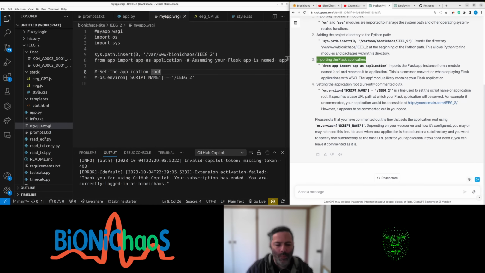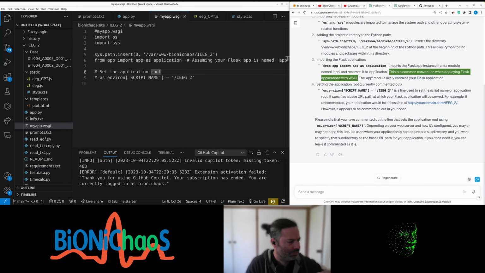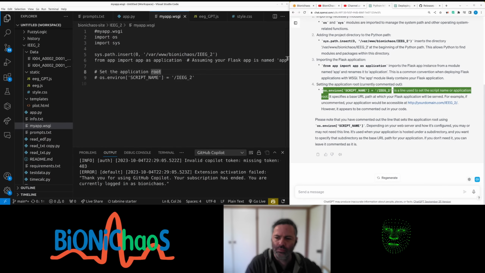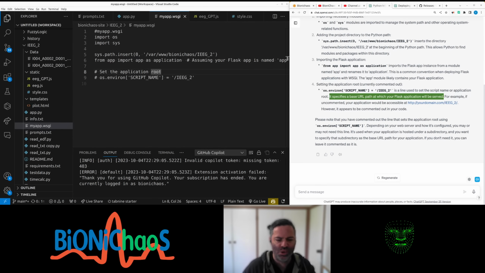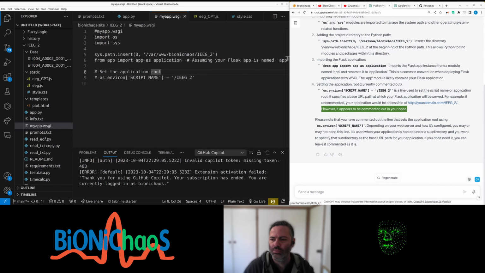Importing the Flask application. From app import app as application imports the Flask app instance from a module named app and renames it to application. This is a common convention when deploying Flask applications with WSGI. The app module likely contains your Flask application. Setting the application root, currently commented out. os.environ['SCRIPT_NAME'] = '/IEEG_2_feet' is a line used to set the script name or application root. It specifies a base URL path at which your Flask application will be served. For example, if uncommented, your application would be accessible at http://yourdomain.com/ieg_2/. However, it appears to be commented out in your code.